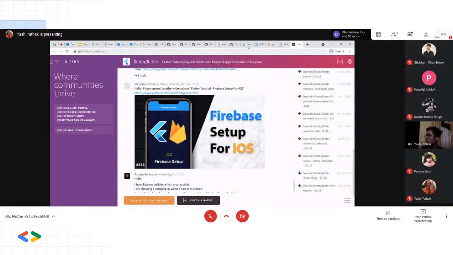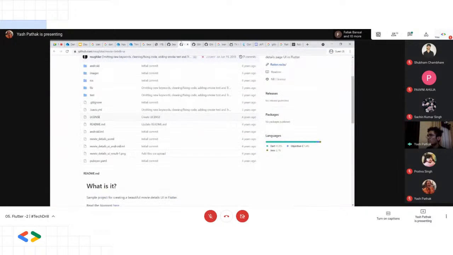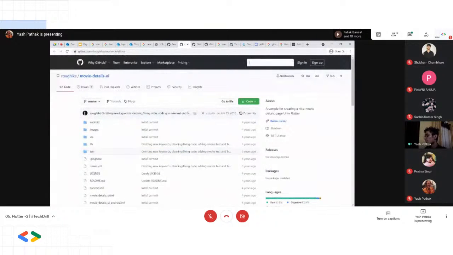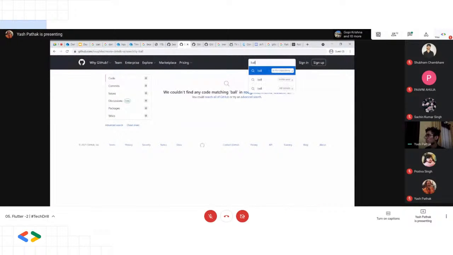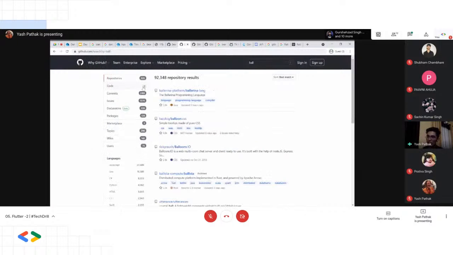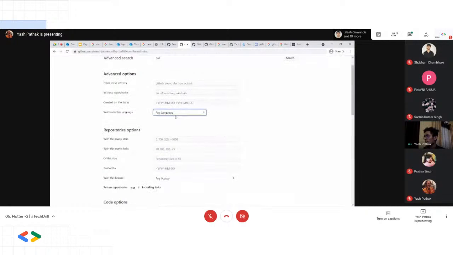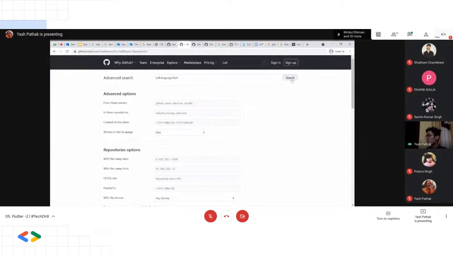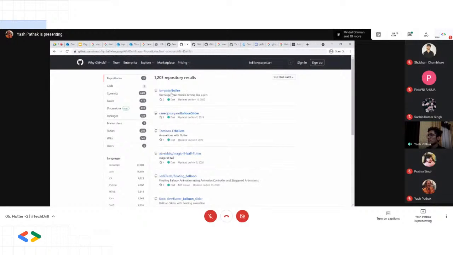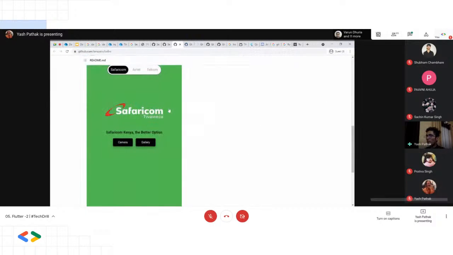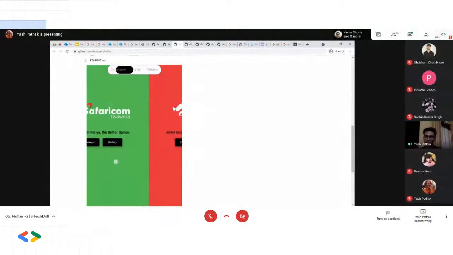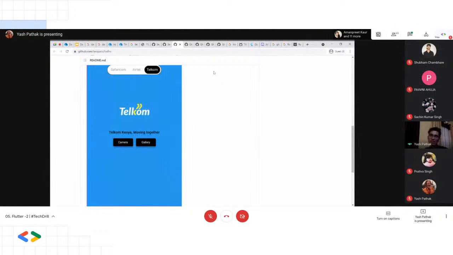try to create pull requests into random projects. If you see or find anything in the case of Flutter, let's say ball. I want to search ball entirely on GitHub, and I want results only in Dart, where the language is Dart. So you can see this person has created something like mobile airtime. You can just go over to this repository, clone it, and if you find something to be improved, then you can create a pull request by changing something.